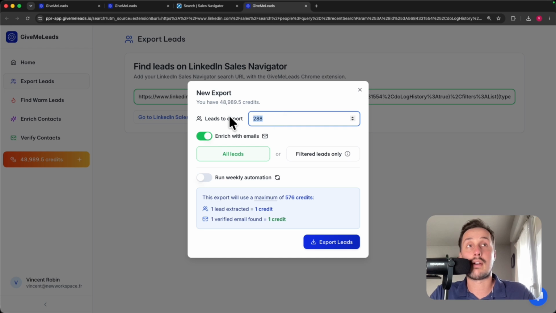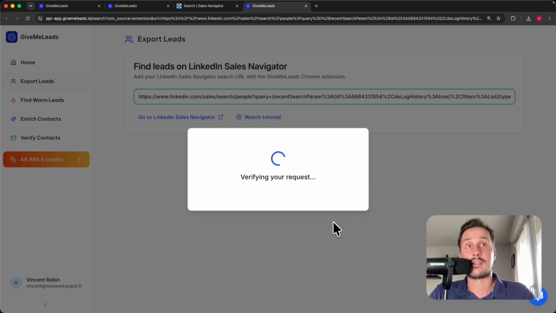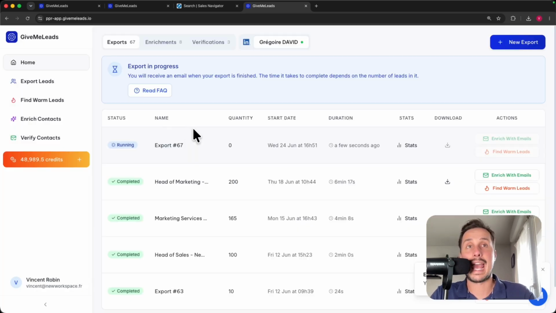Here you can give the number of leads you want to export. So let's say for this tutorial, 100. And just below, you can say that you want the emails of these people. And here we use multiple email finder tools to give you more emails. Then we click on Export Leads. And now you see the export is currently running. So we target Chief Revenue Officer in the US. And now I just need to wait a little bit.